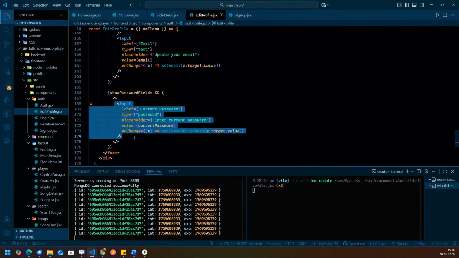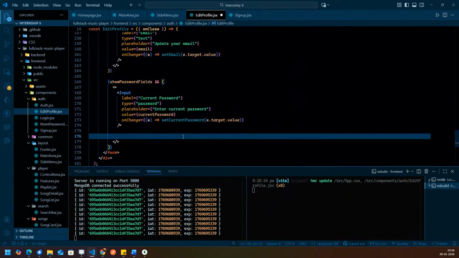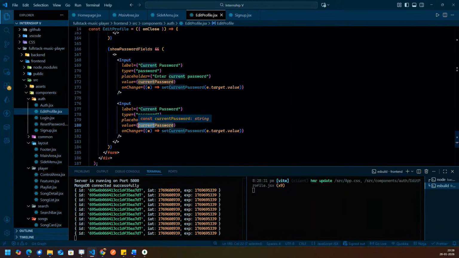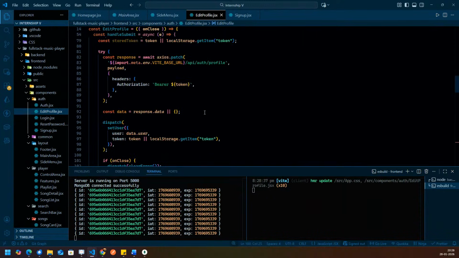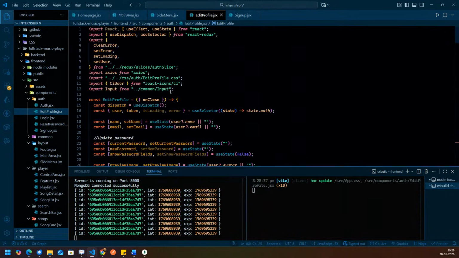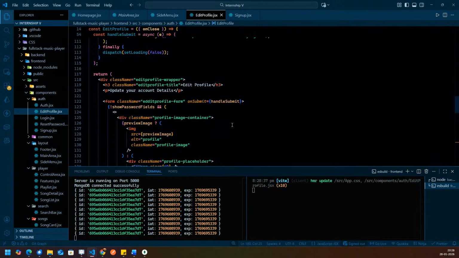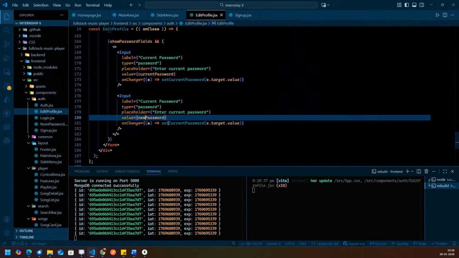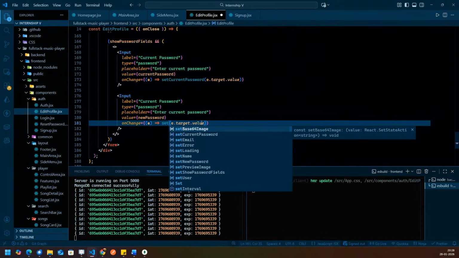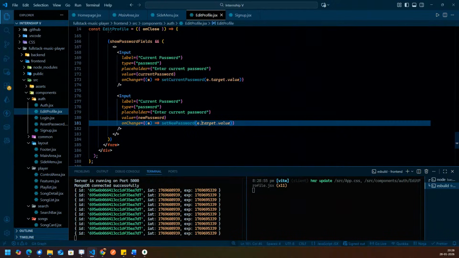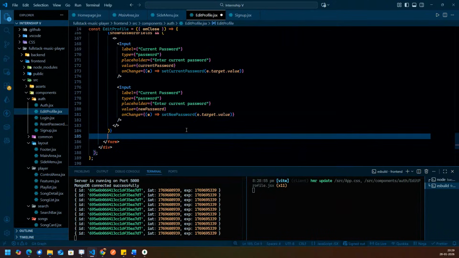Same thing. We'll write it below. Now this time, instead of current password, new password. Correct. Just checking something. New password. And instead of set current password, it will be set new password. Done. Very easy. After this, if any error is there, then I should show the error over here only.